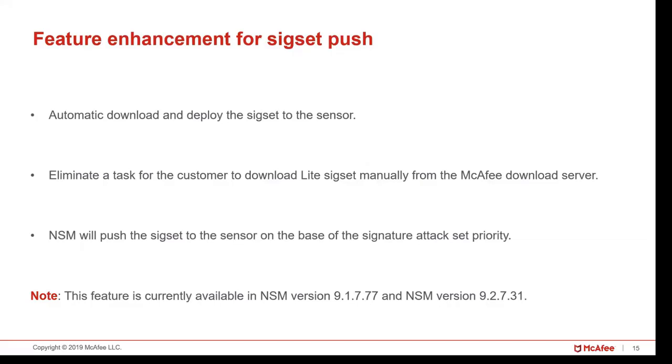So they can apply the light sigset version to the M series sensors and the full sigset version to the NS series sensors, which results in extra work to manage and maintain two NSM managers. To handle this situation, we introduced a feature at the NSM level. This new feature dynamically compiles sigset on the basis of the sensor model.